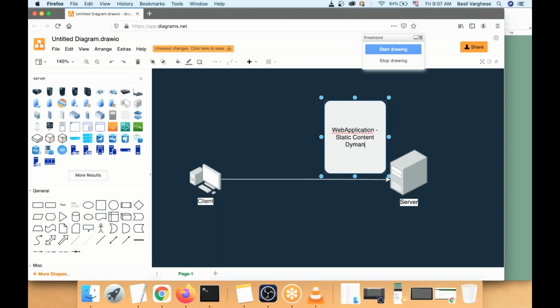What is meant by static content? HTML files, images, style sheets, right? Look and feel, in short. Those are the static content. And how about the dynamic content?